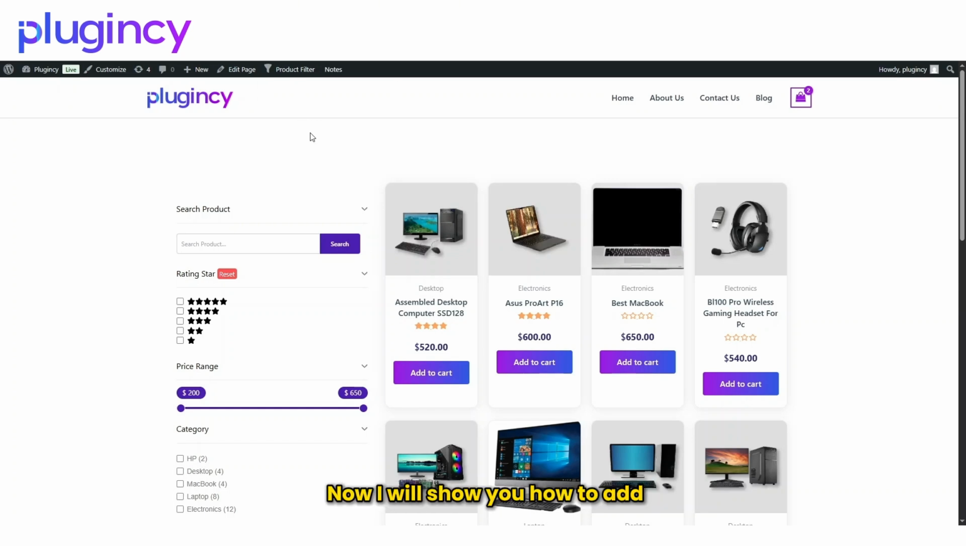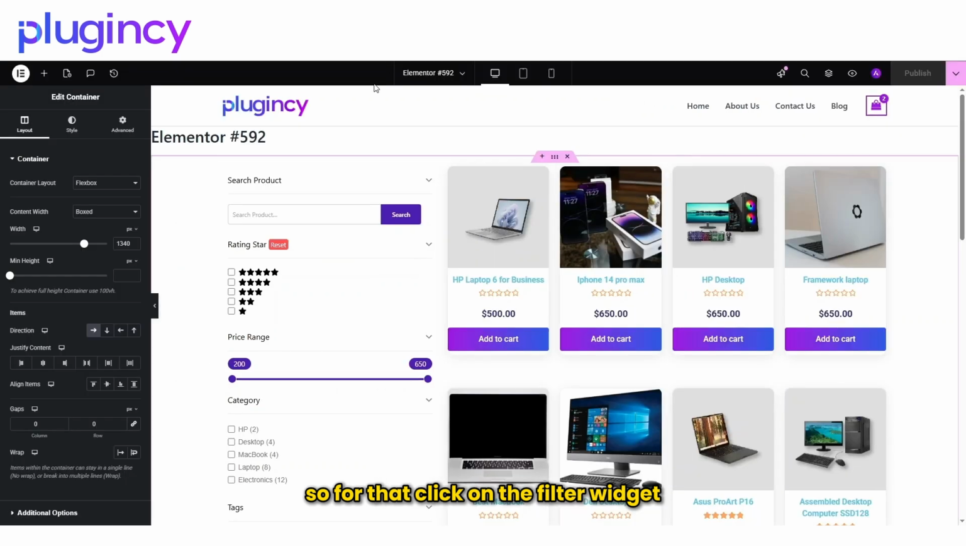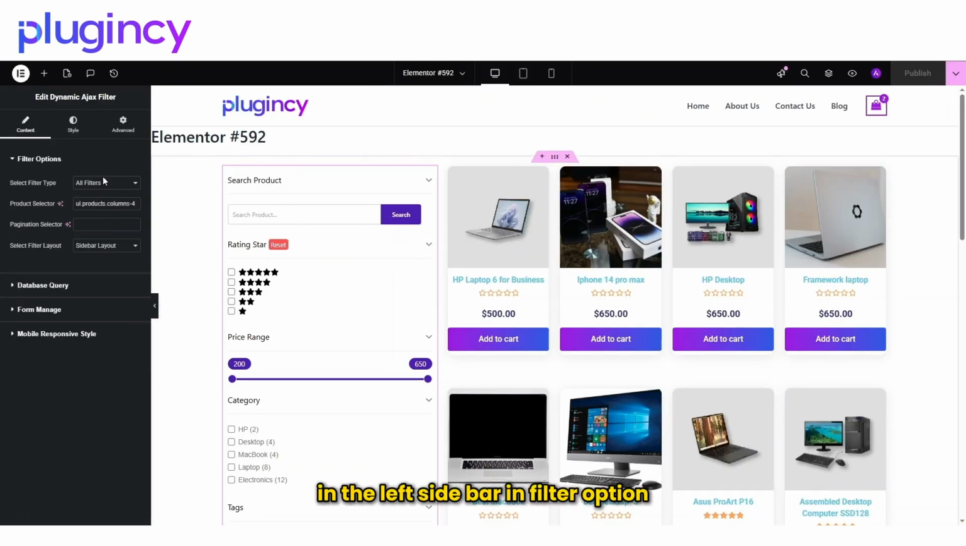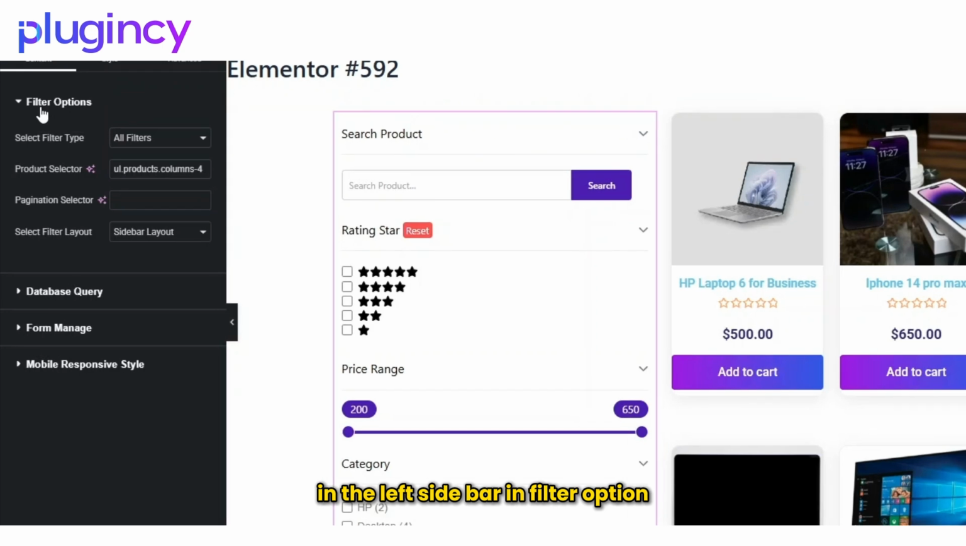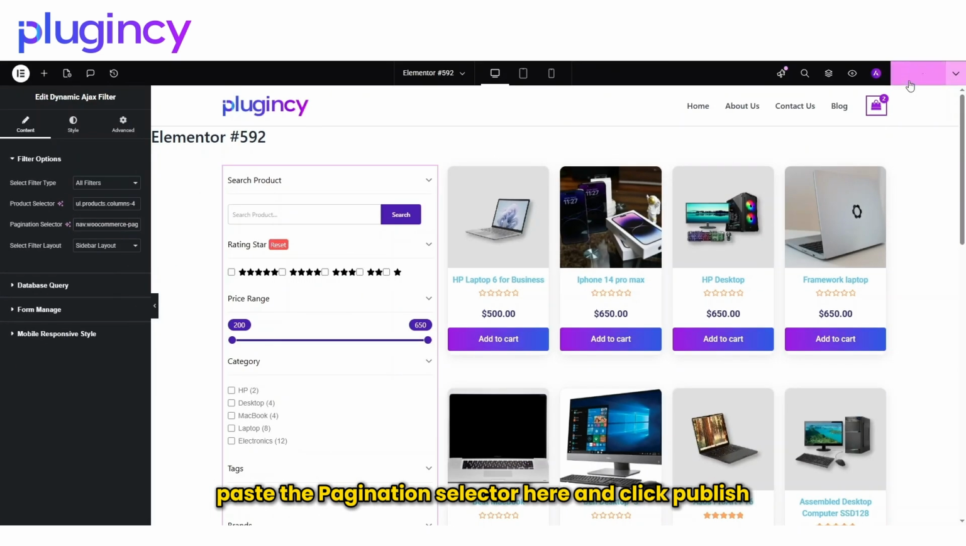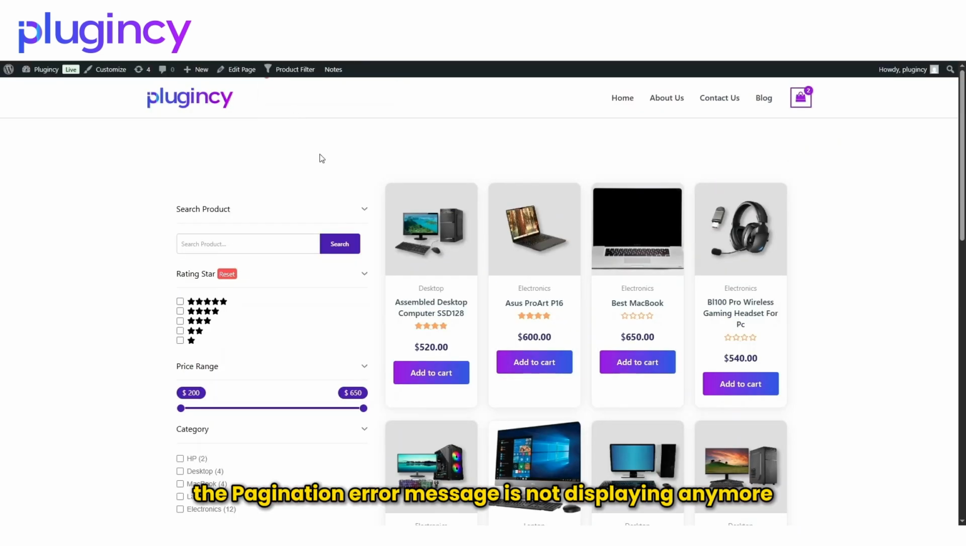Now I will show you how to add the pagination selector using Elementor. So for that, click on the filter widget. In the left sidebar in filter options, you will see a field for pagination selector. Paste the pagination selector here and click Publish. Now you'll see the pagination error message is not displaying anymore.